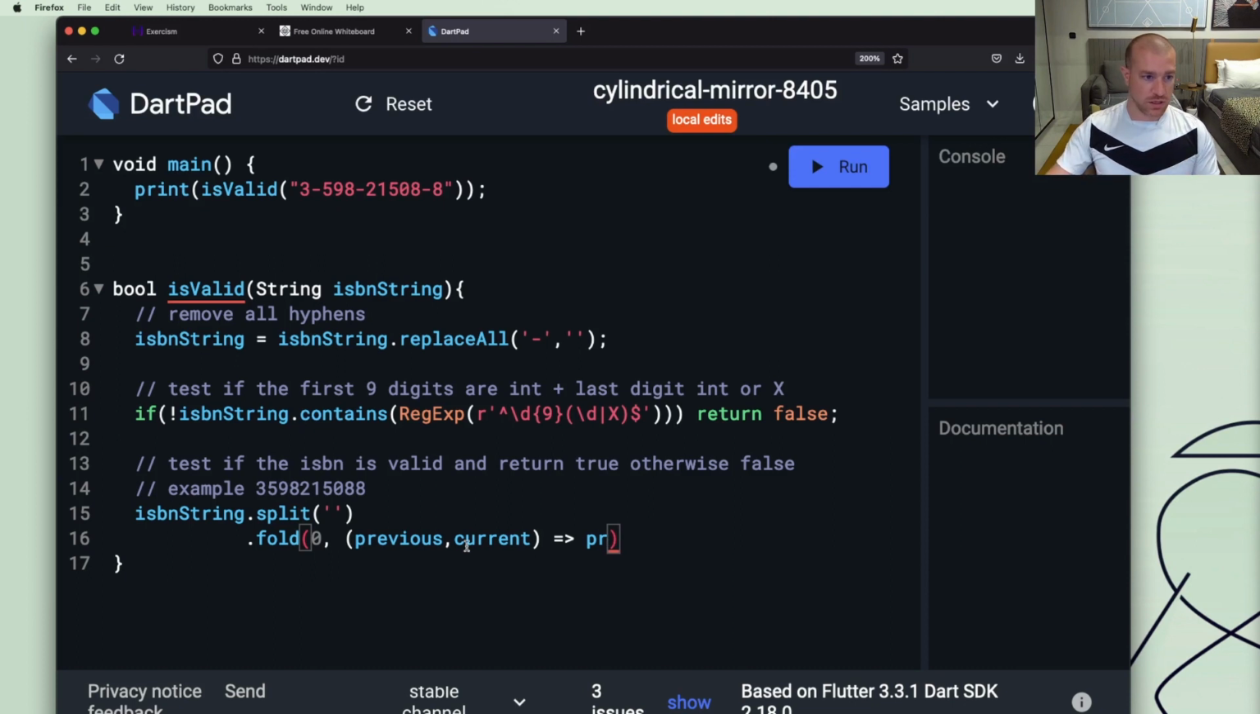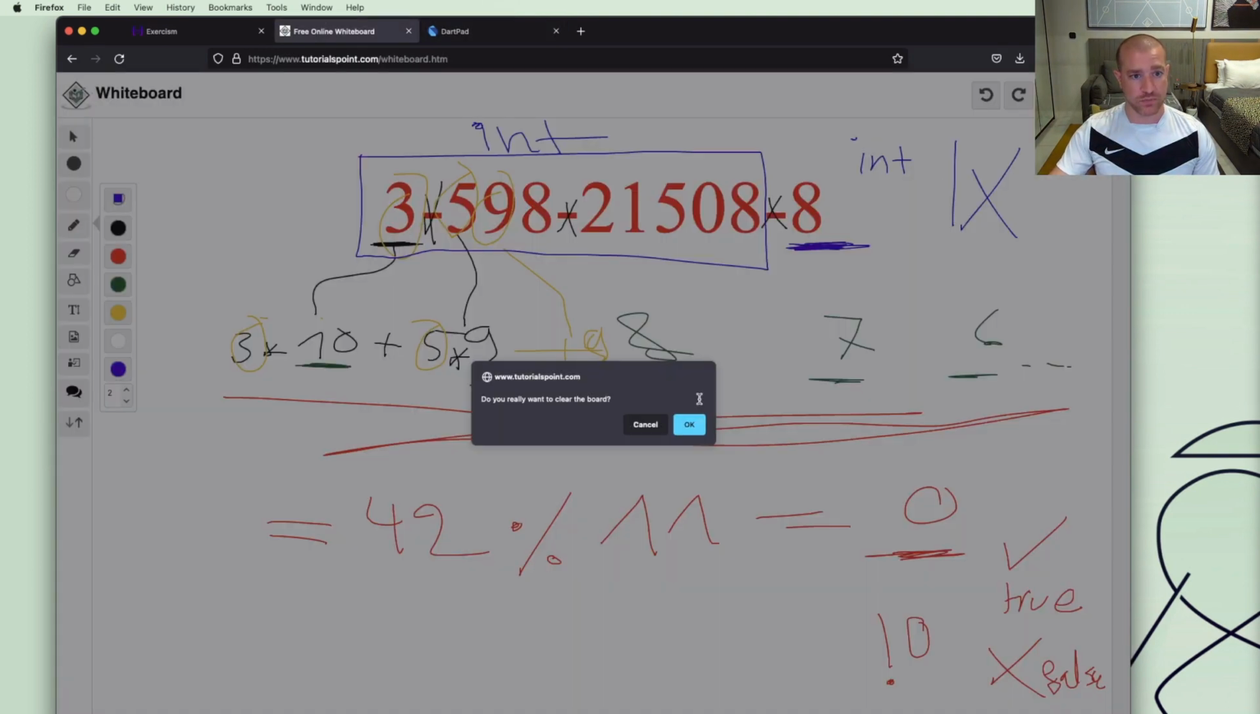I will say PR and CU to make everything shorter, but you know it's previous and current. Okay, so what should happen here? Our formula should be something like, let's go here.